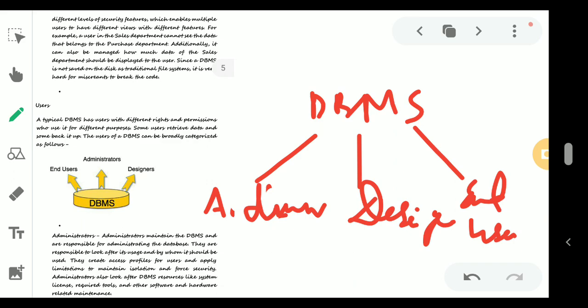Now coming to the next part, that is the administrator. The administrator maintains the DBMS and is responsible for administrating the database.